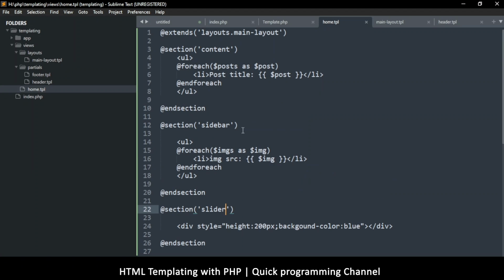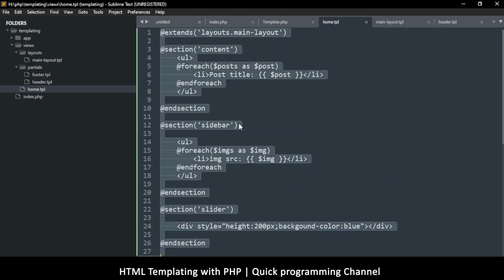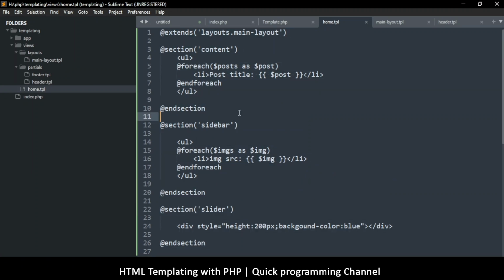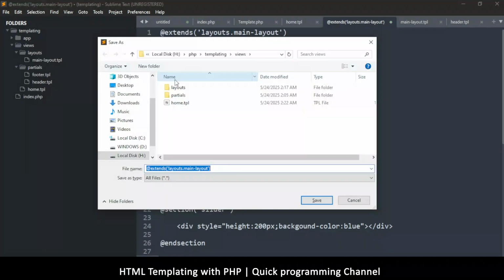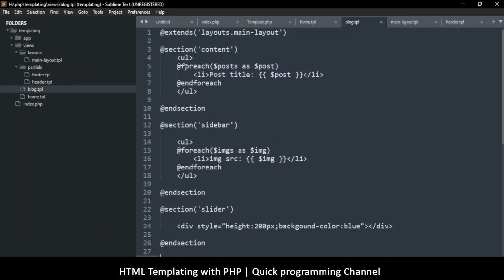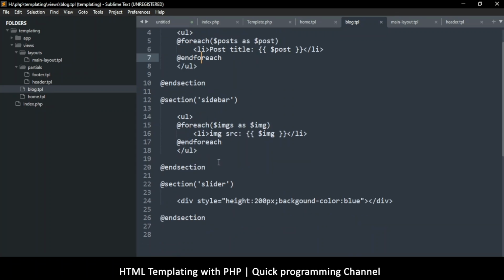All right, so we've designed our home page, but this is not the only page. We're going to have the blog page as well. So on that one, we create a new page inside views and paste this content. So let me save that, and this one is the blog.tpl. Okay, so on blog, we'll also inherit from main layout, and we will have posts as well, but we do not have a slider on that particular page.